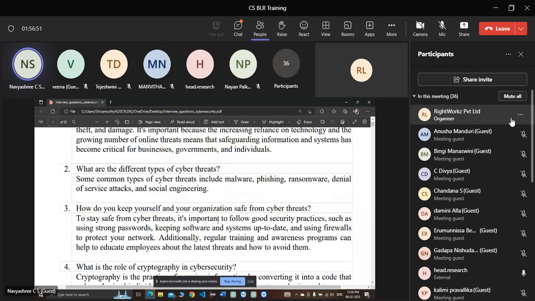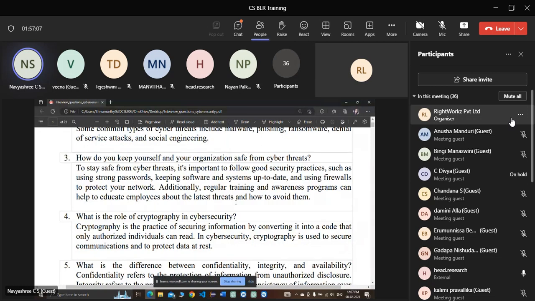What are the different types of cyber threats? Some common types of cyber threats include malware, phishing, ransomware, denial of service attacks, and social engineering. How do you keep yourself and your organization safe from cyber threats? To stay safe from cyber threats, it's important to follow good security practices such as using strong passwords, keeping software and systems up to date, and using firewalls to protect your network. Additionally, regular training and awareness programs can help to educate employees about the latest threats and how to avoid them.